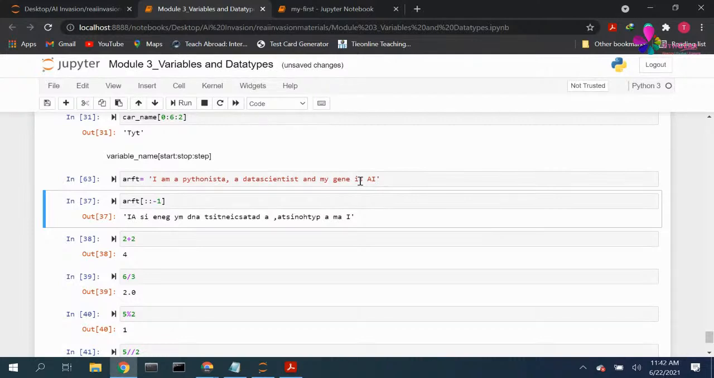We are using that -1 to tell Python that, okay, we are going one by one, but you start from the back. So that's what happens. Does that make sense? We can try that out in our notebook.